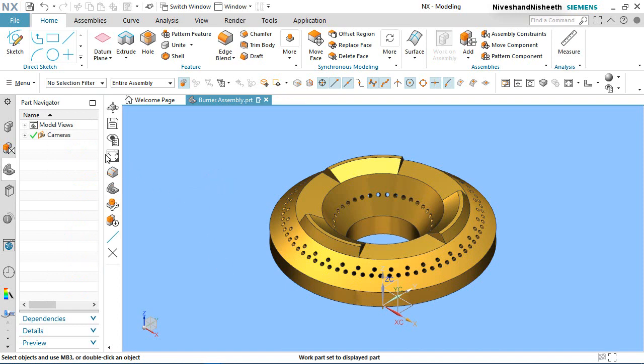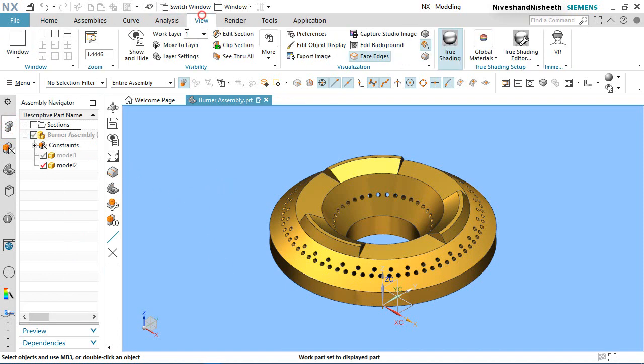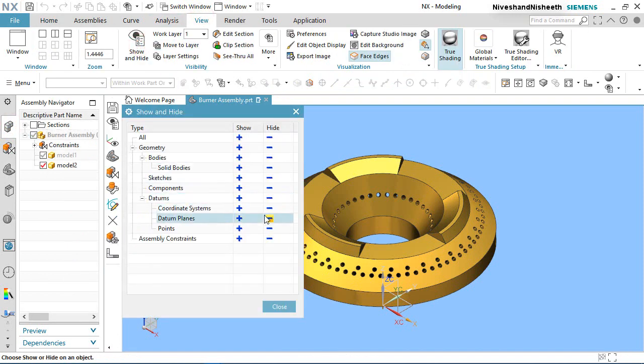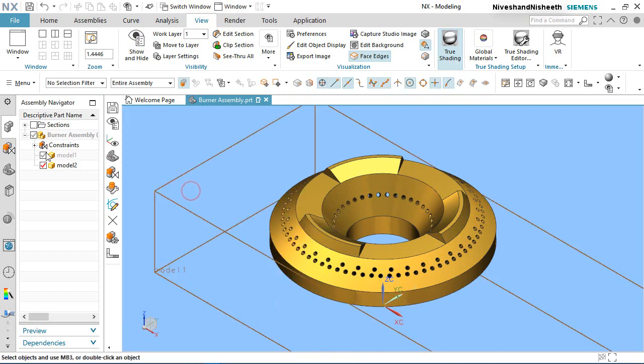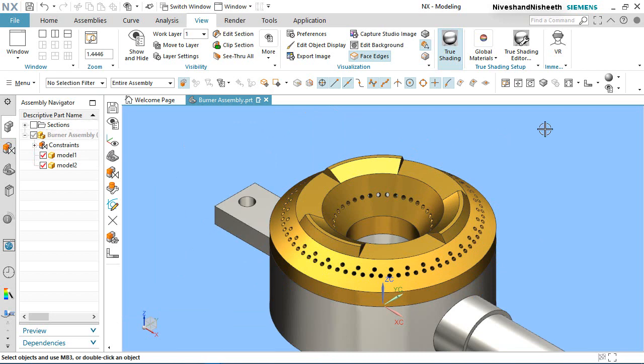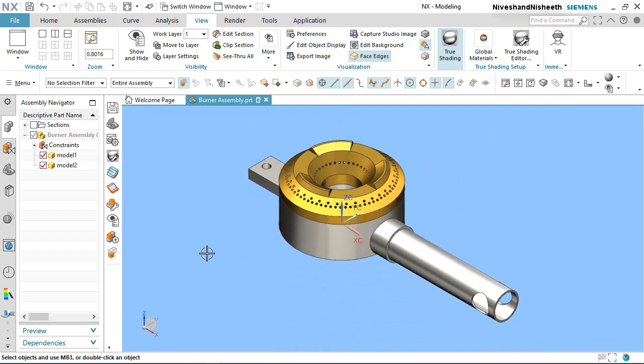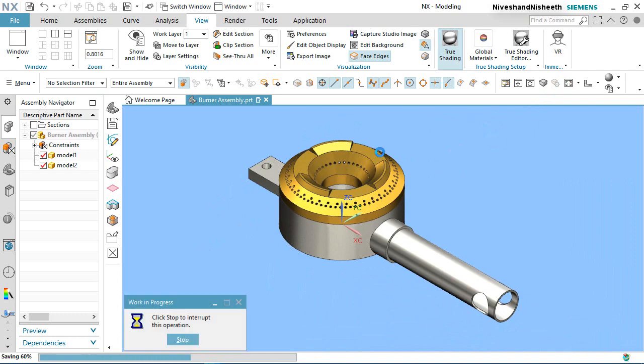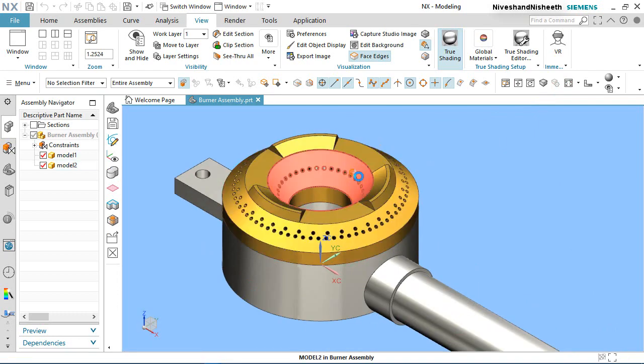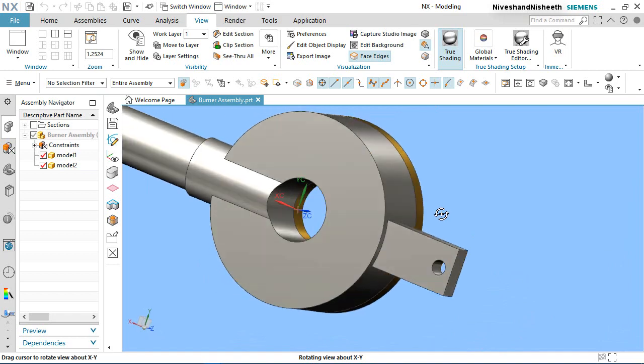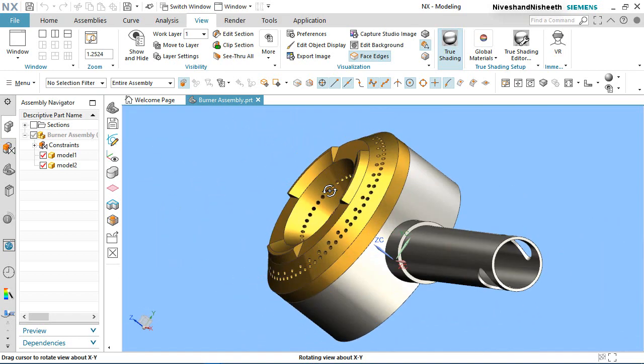Return back to the assembly view. Open all the parts in the assembly. OK, my burner assembly is completed.